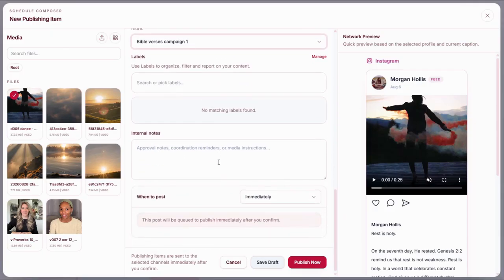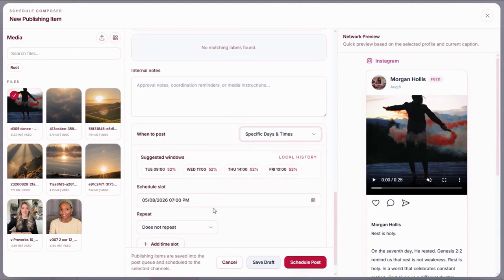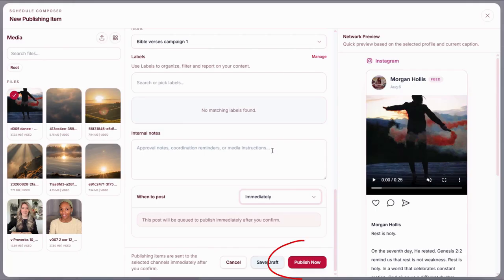You can use labels if you want to, you can add internal notes if you want to, and you can choose to post it immediately or choose from specific days and times. Now remember, I clicked the button where the AI went and searched for the best times to post this, and the times that it determined were Tuesday at 9 a.m., Wednesday at 11 a.m., Thursday at 2 p.m., or Friday at 10 a.m. For this demo, I'm going to go ahead and just say immediately, simply for the sake of you being able to see it posting in action.